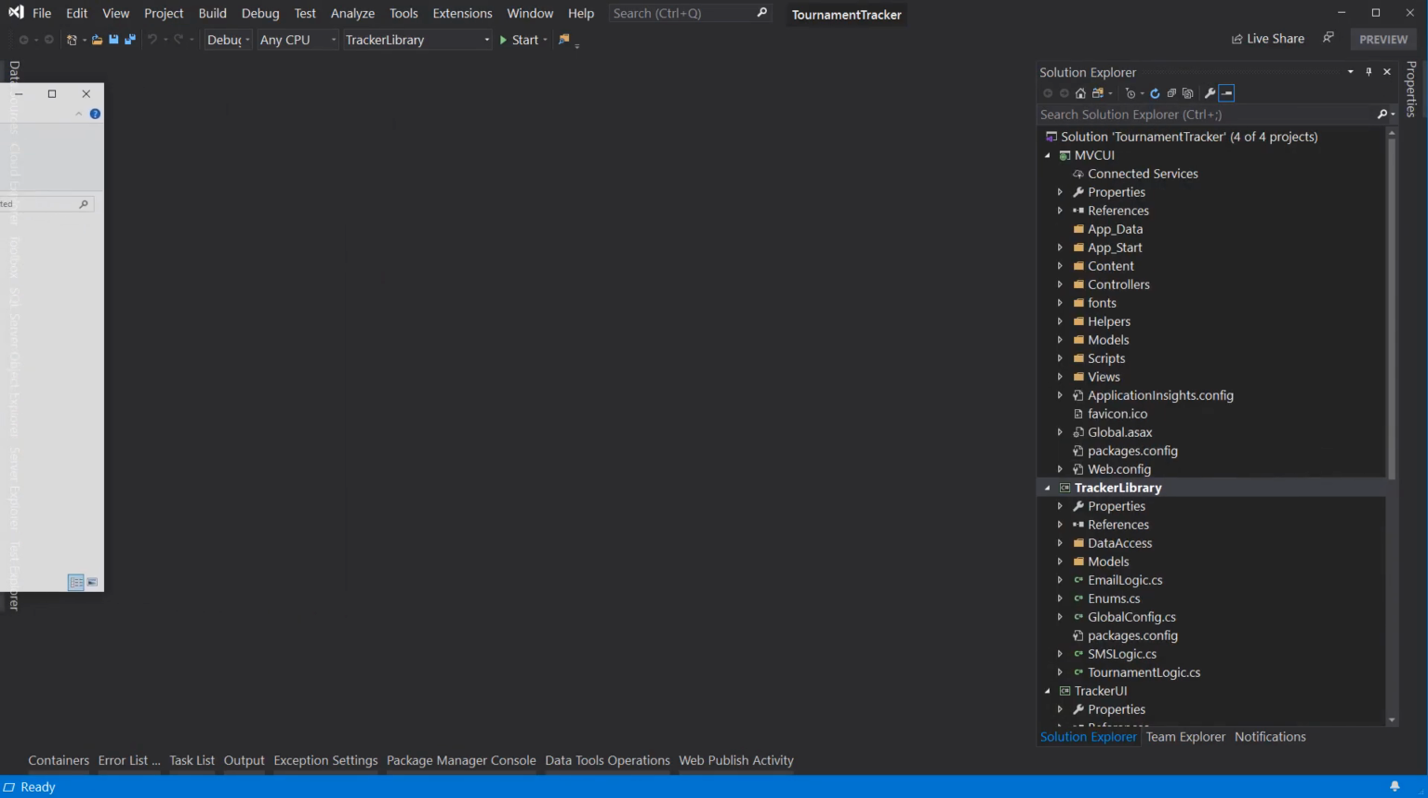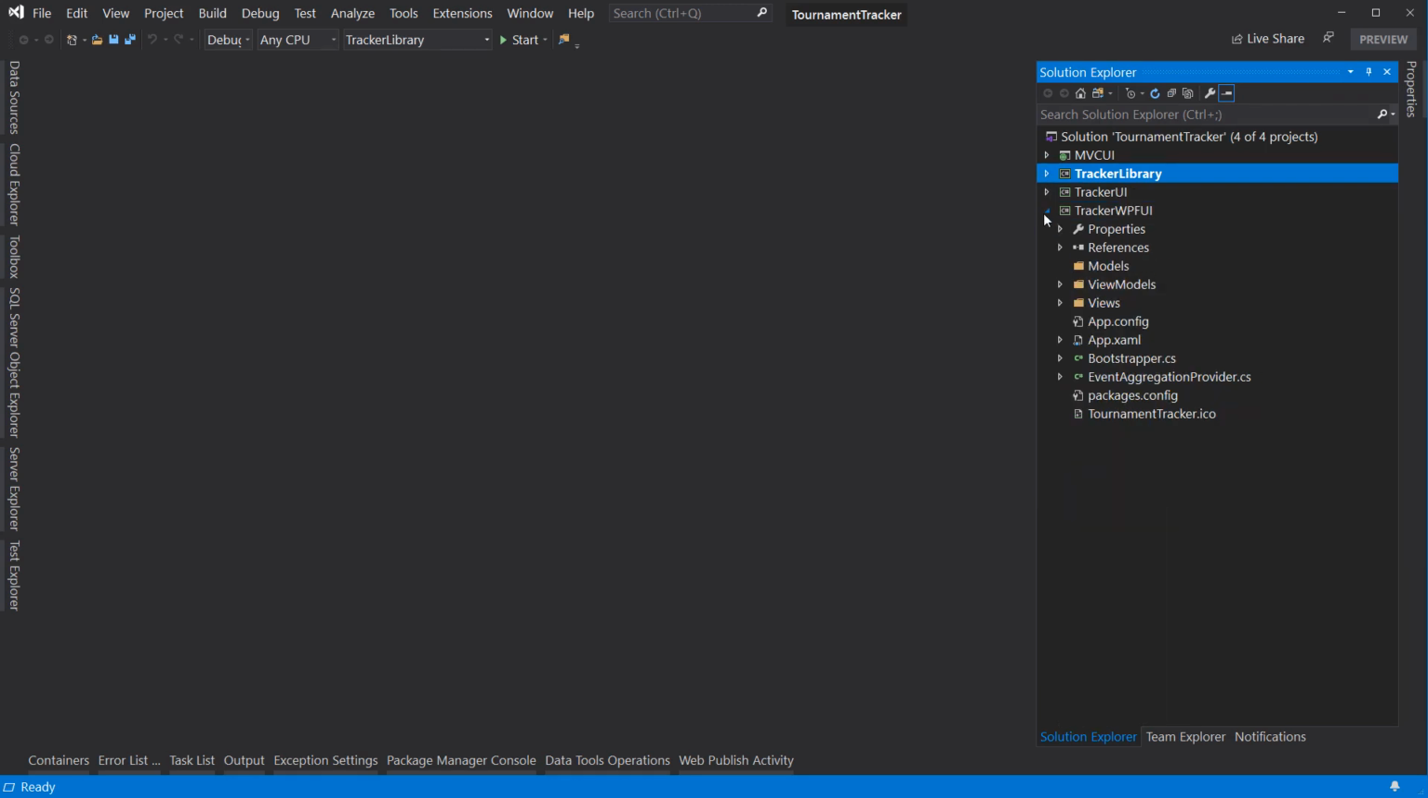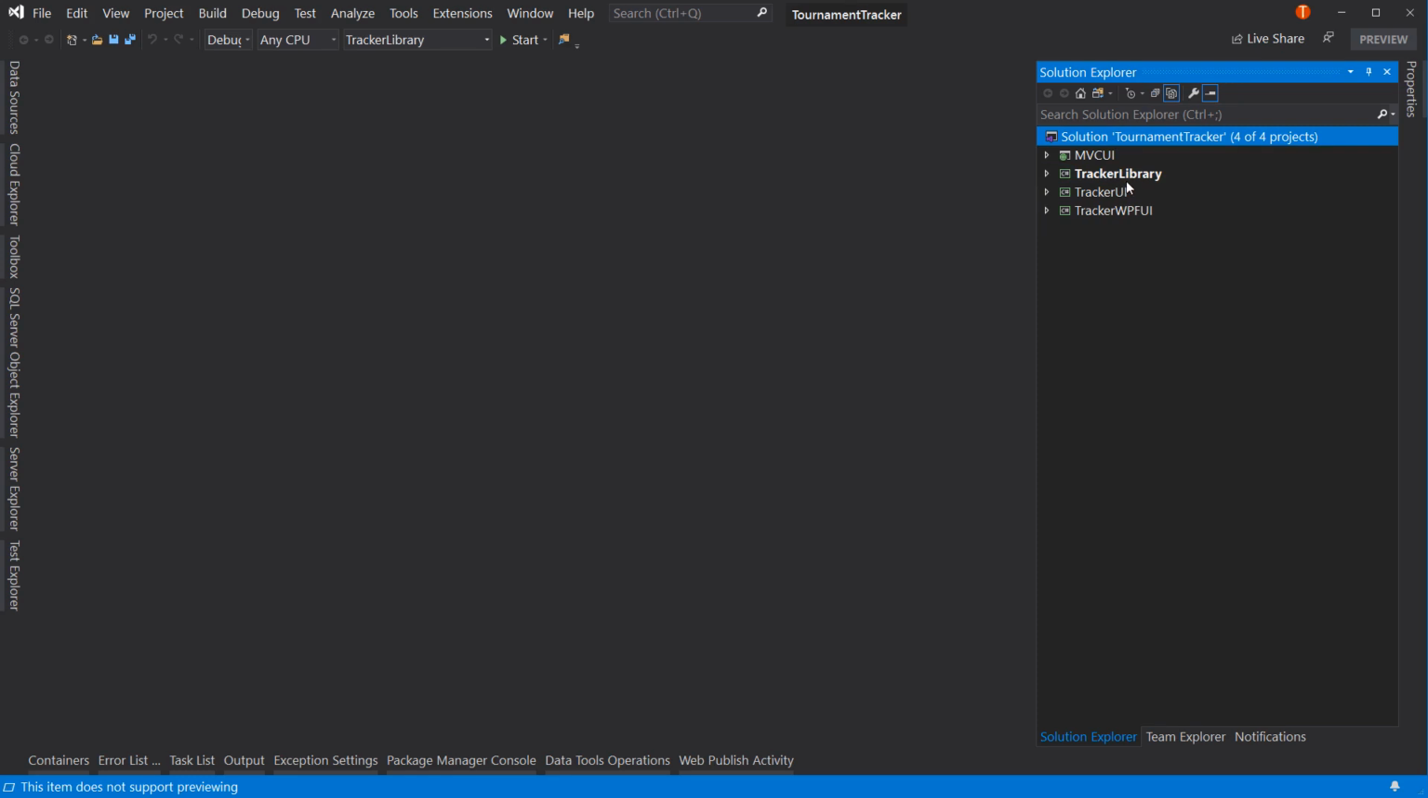And this is now open, or it's opening. You can see we have our 4 projects here still. It does look like the tracker library is the startup project now. Notice it's in bold. Not a big deal.